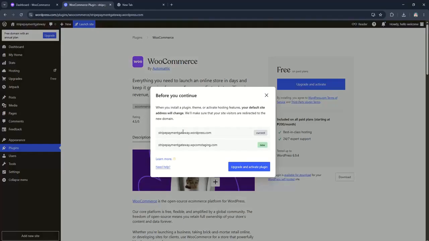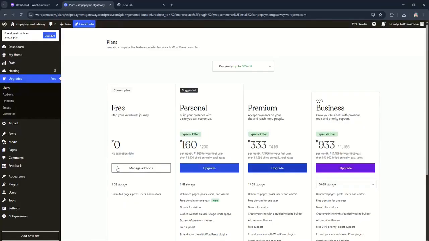You'll be greeted by WooCommerce's setup wizard. This wizard makes the setup process straightforward. Start by entering your store details like address, currency, and the type of products you'll be selling.